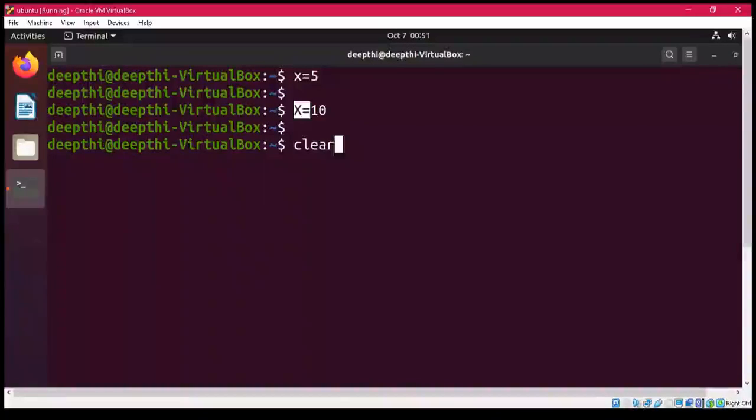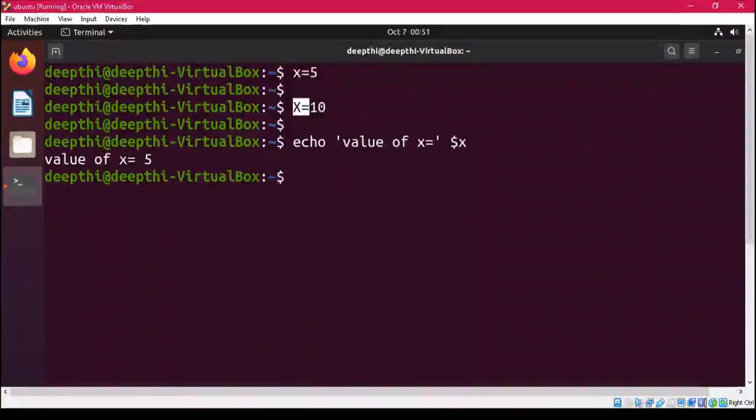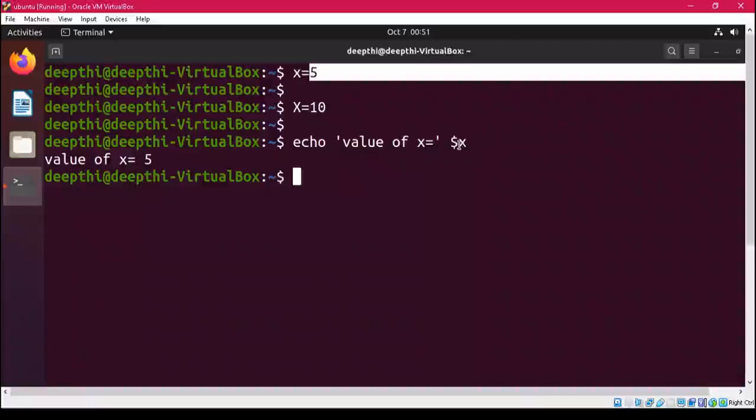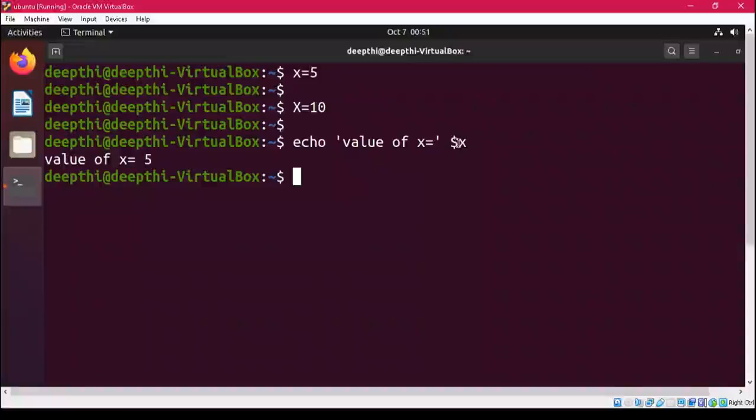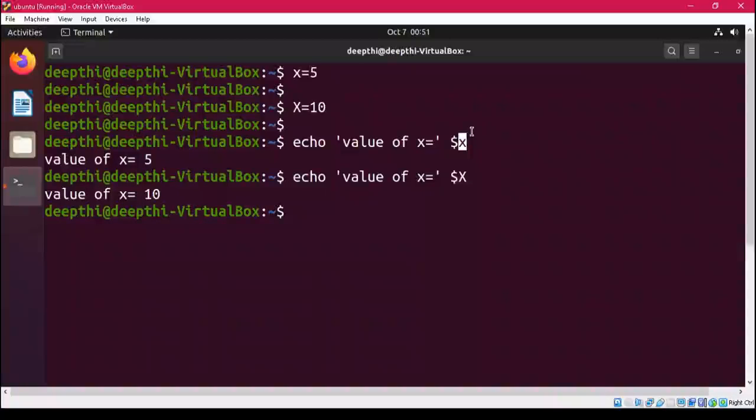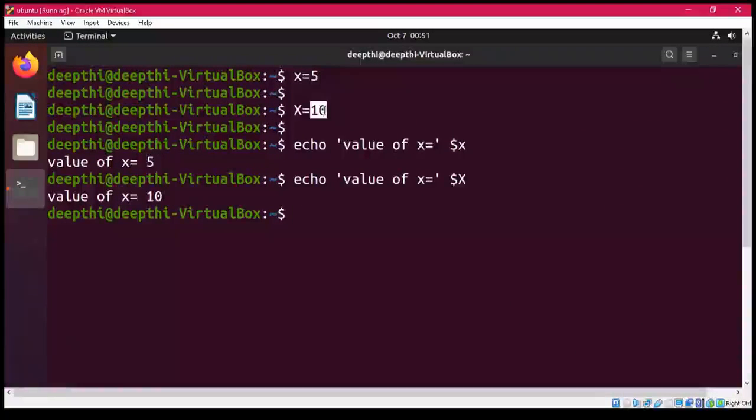So if I try to print the value of small x, let's display the message also: value of x. So if I display this, value of x is 5 because it is accessing small x, right? And similarly, if I try to access the value of capital X, it is going to show you 10. So both are different. Be careful about this. So this was all about the user-defined variables.